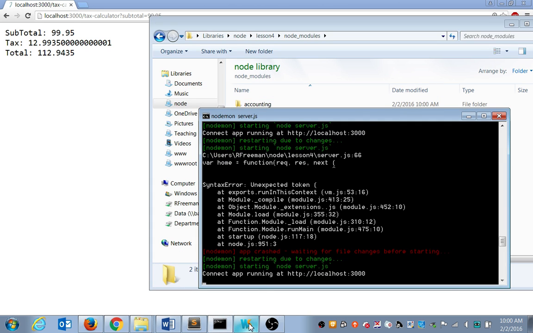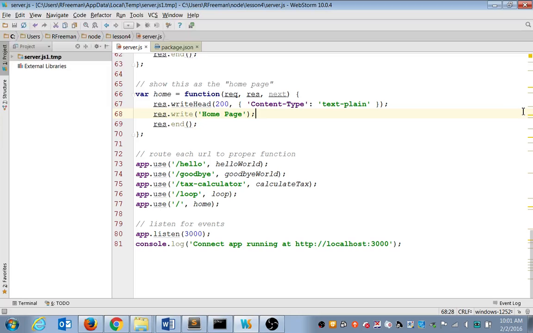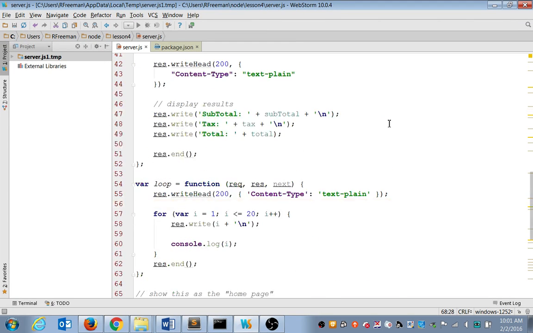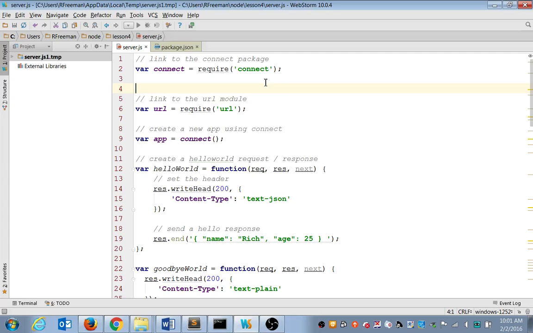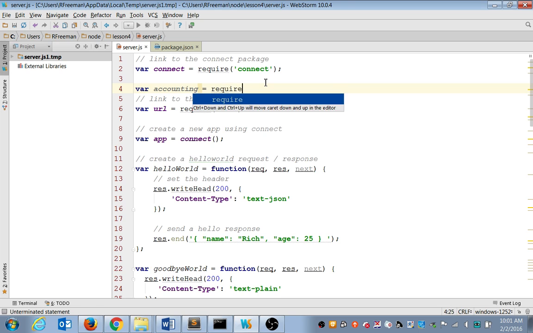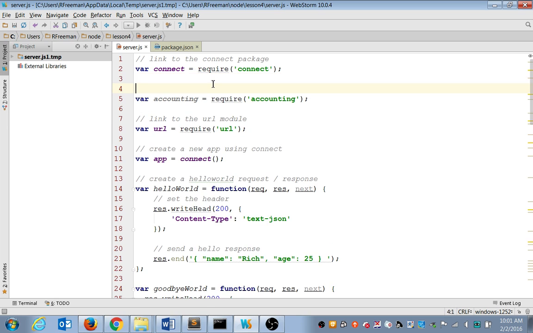So we've downloaded the package. That was step 1. What would be step 2? Okay, so where would I go to do that? So I'll create a variable called accounting. I can call the variable anything I like. And I use the require function, which was the first question on your little quiz. So we're going to link to the accounting module so we can format currencies.